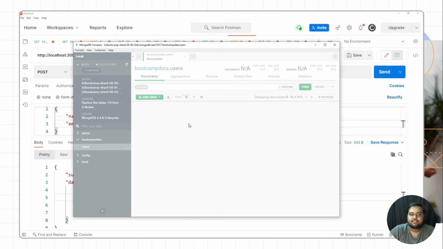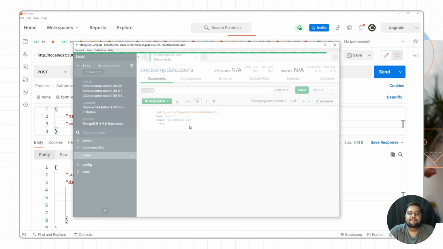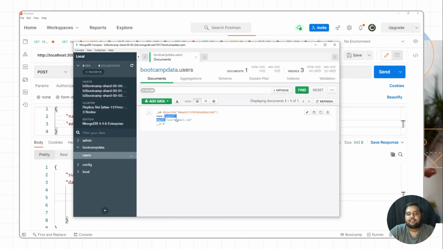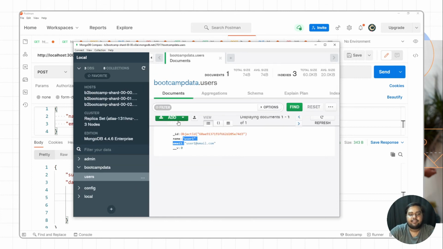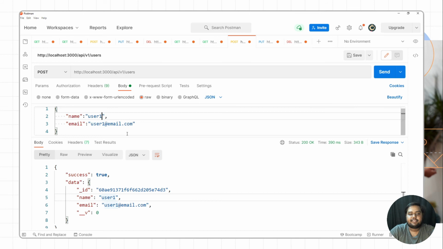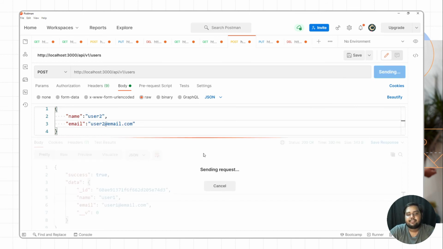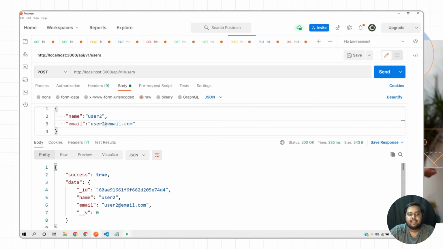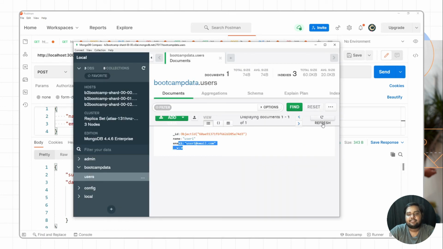Inside users we have data. So we have user1 and user1 email. We can pass another user, let's say user2, and this is the user2 email ID, and then call the API once again, and this data is added. I'll just refresh the UI, and then we have 2 documents inside the users collection.